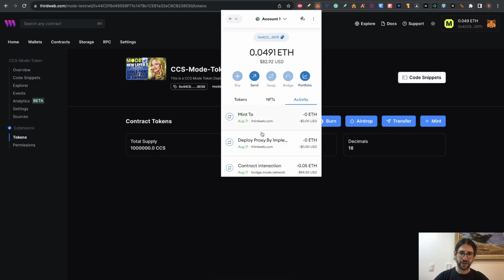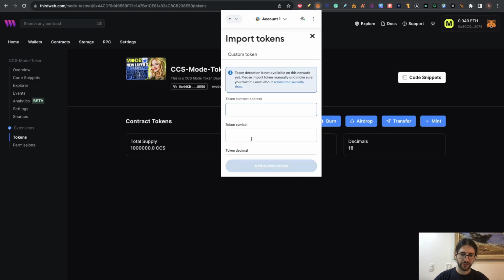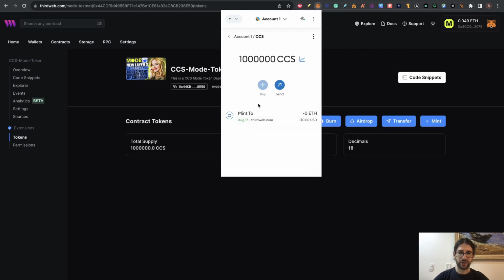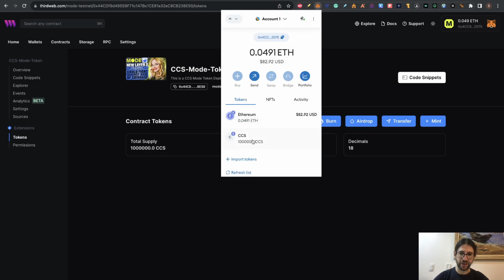Go to your MetaMask. You can see here all the transactions on the MODE testnet. And in tokens, you can import tokens. Paste the contract and you can see a token symbol. Add your custom tokens and you have there your testnet tokens on MODE. It's now in your wallet. So now you can see my CCS tokens in the MODE testnet.